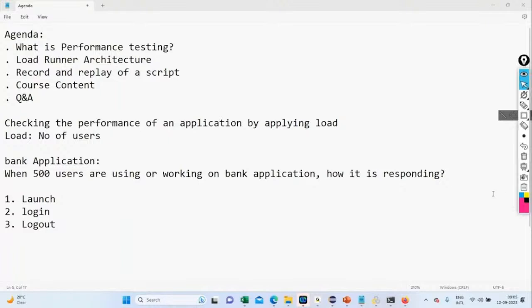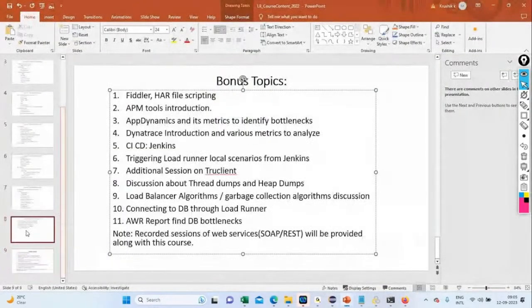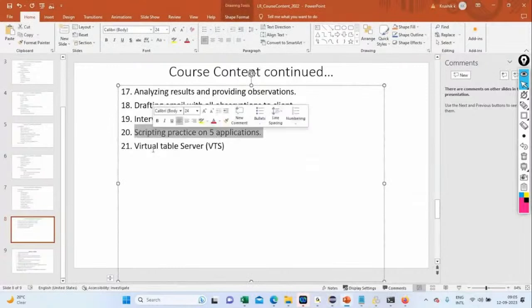Very important, Vasi, because that's the reason we are practicing on 5 applications. Otherwise, not required. So scripting practice on multiple applications means we are going to develop end-to-end scripts on various applications. That means end-to-end scripting includes correlation, parameterization, checkpoints, think time, naming conventions. Each and every concept will be implemented on various applications.